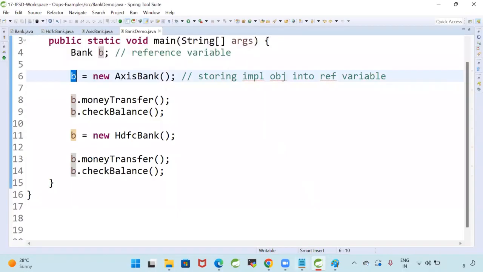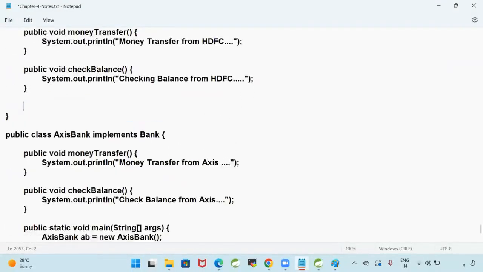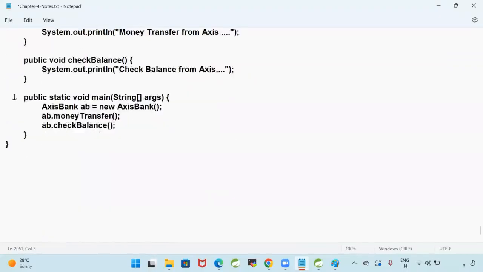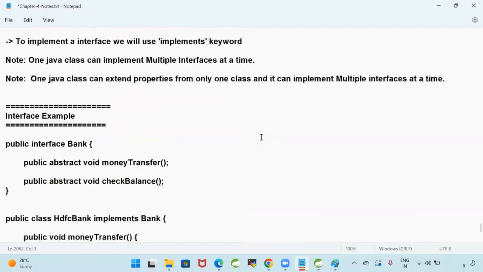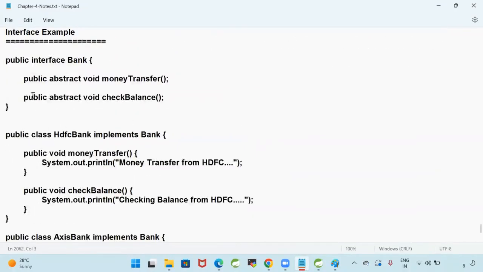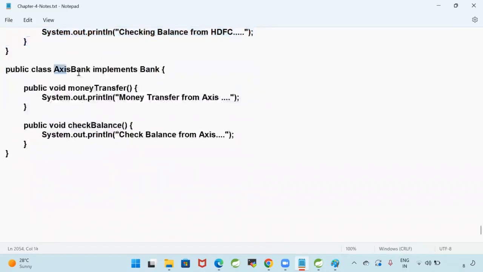For an interface, we cannot create the object directly, but in the interface reference variable, we can store the implementation class object. This is an interface. There are two methods available. This is HDFC Bank implementing the Bank interface, overriding two methods. It is Axis Bank implementing the Bank interface, overriding two methods.